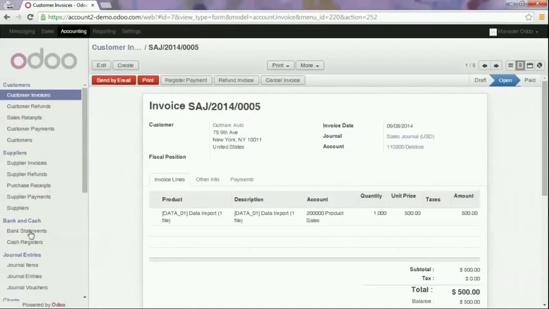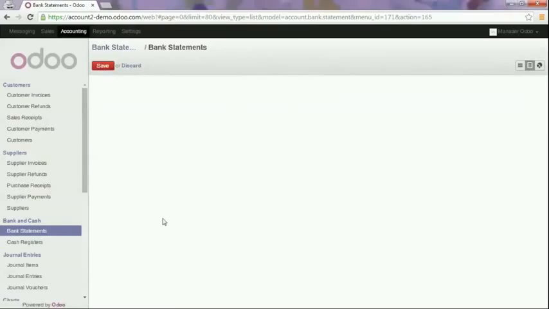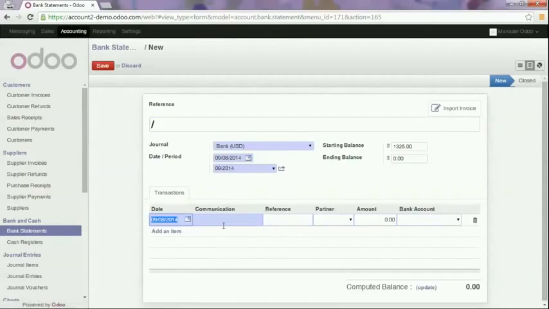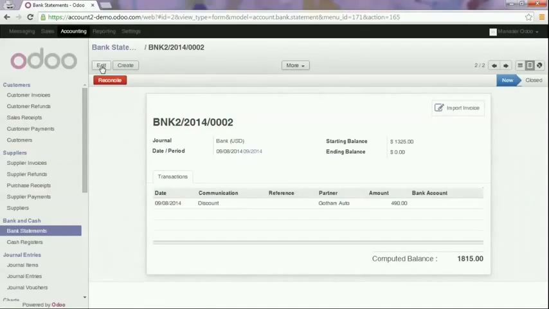We will create a new bank statement, just as we did before. We add the item and we can add discount as a reference, for instance. So we select our partner and we enter the amount that the customer has paid to us, $490. That is the amount of the invoice minus a discount of 2%.